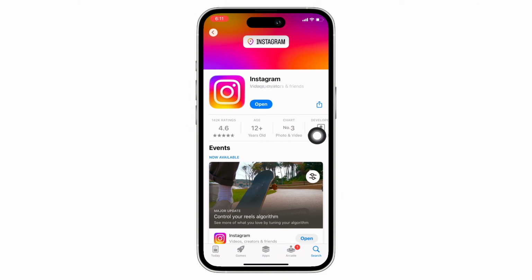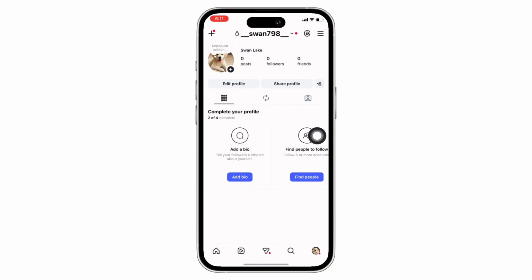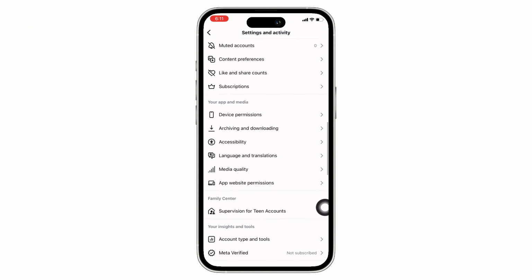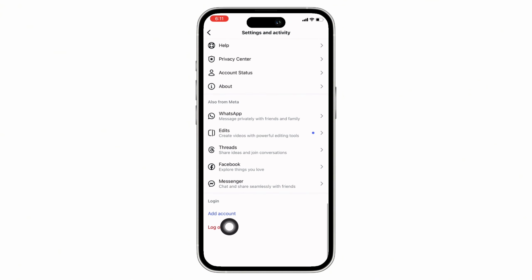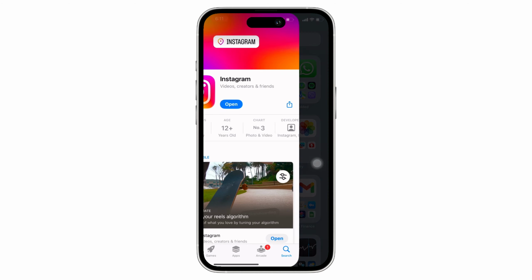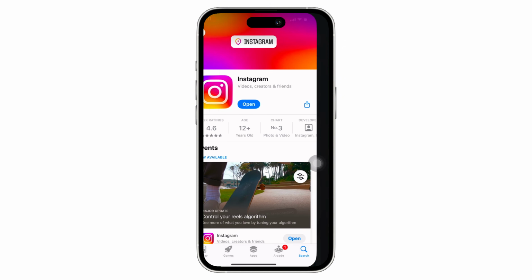Also, if it is not fixed, then open Instagram again and then tap on your profile and then tap on the three lines on the top right of your screen. Now scroll down to the bottom and tap on the Log Out option and log yourself out and restart your iPhone and log back in, and your issue should have been fixed.